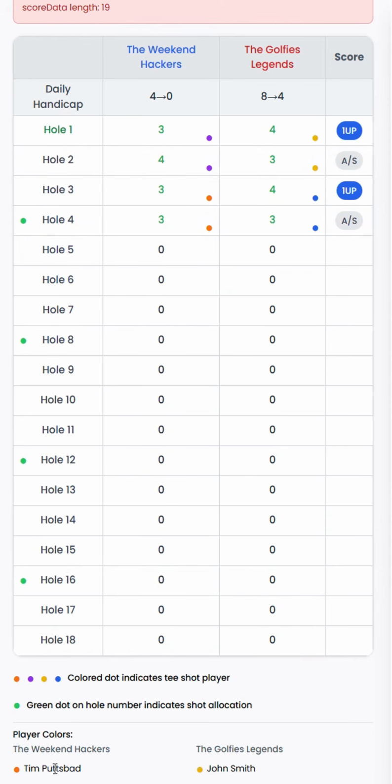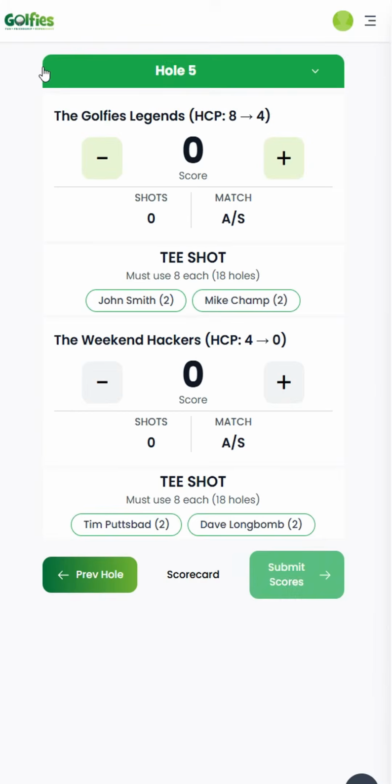If you scroll down here, it's just out of the screen there, but down the bottom, we've got Tim and John, so they're their colors, and Dave and Mike are purple and blue. And these green dots on the left-hand side, that is where the Weekend Hackers get 1 shot on each of those holes. So back to the match.